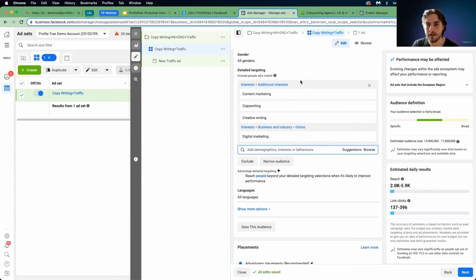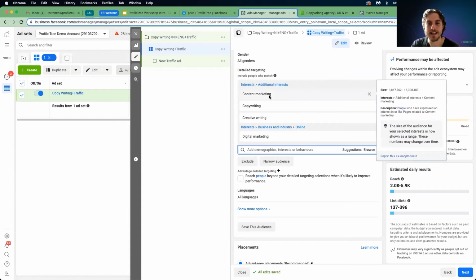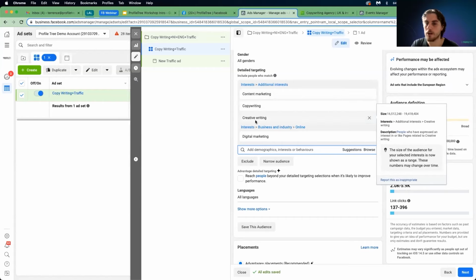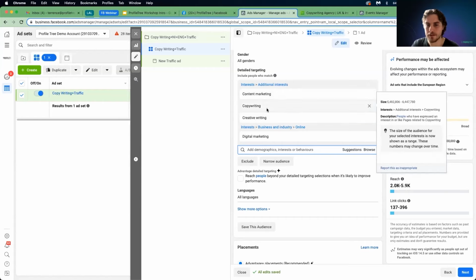Now, what you may find is because I've added all of these, it's actually grown. And that's because we are currently using an OR system. So essentially, someone could be interested in content marketing or copywriting or creative writing. It doesn't have to be all of them.